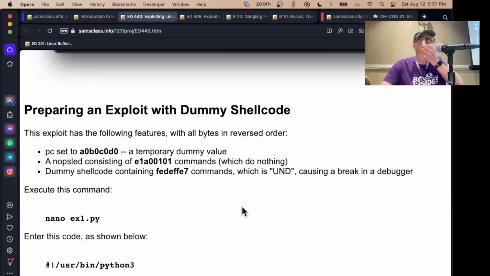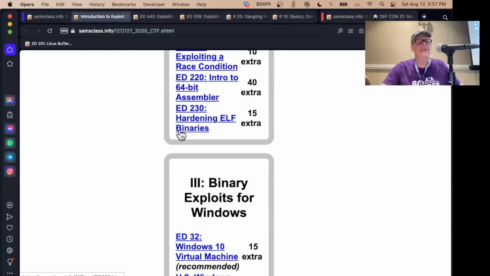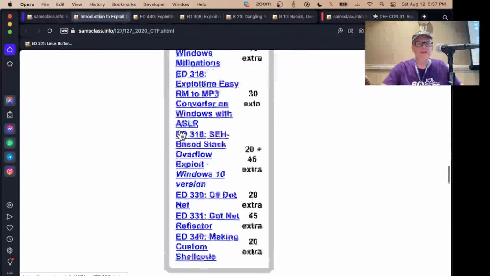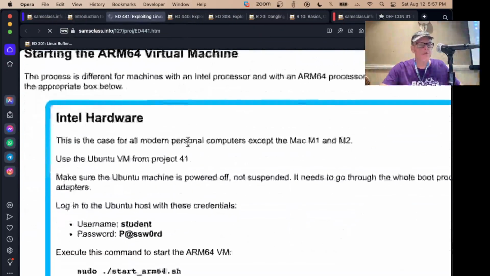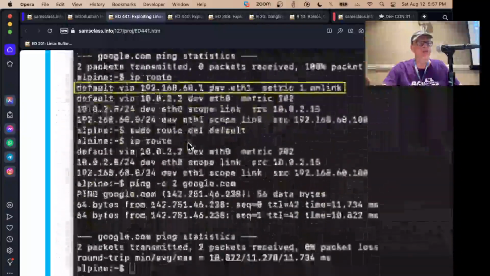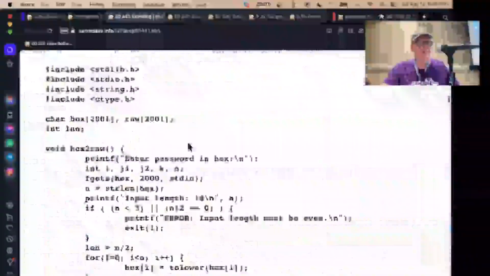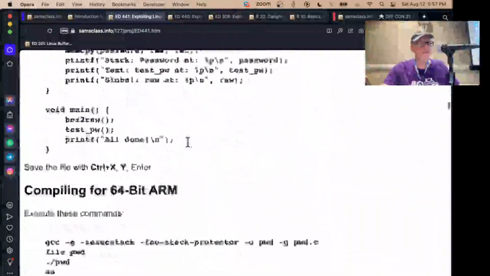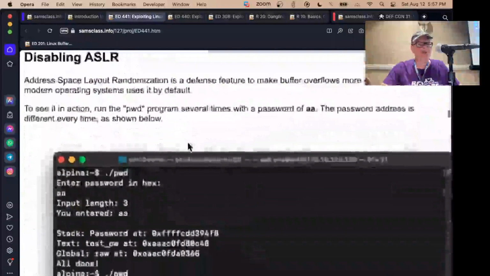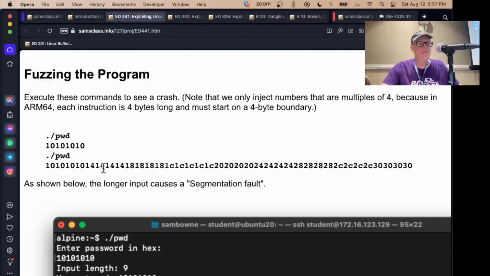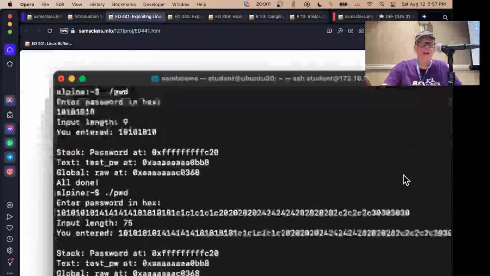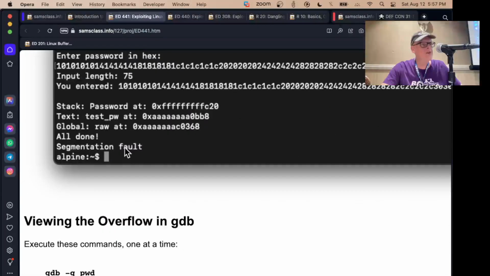Now, in 64-bit ARM, they tried to fix that, but they failed. It's pretty hilarious. So let's look at 64-bit ARM. In 64-bit ARM, you compile the same program the same way. You get your ARM64 emulator going. Same program, compile it on 64-bit code, turn off ASLR, and now when you fuzz it, I give it a longer fuzzing, 10, 14, 18, 1C, and so on, and it crashes with a segmentation fault.